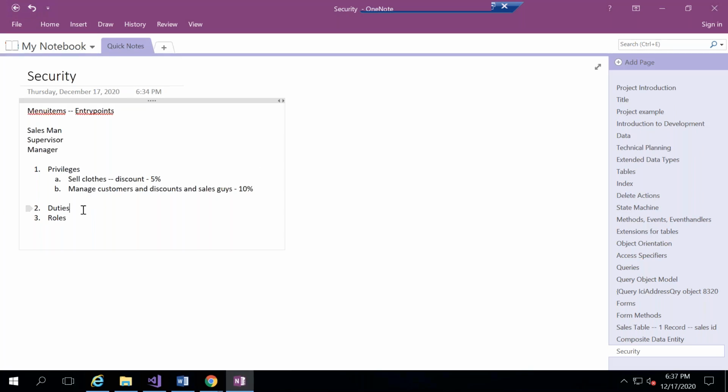Now what is the second one? Duties. So what is the duty of salesman? Sell the clothes. What is the duty of supervisor? Manage customers, speak to customers, and then manage sales guys. Means he is performing the duties of a sales guy and then he is performing the duties of a supervisor. If it is manager, he is performing his duties, supervisor duties, salesman duties. Similarly, roles. These are the roles. Salesman is one of the roles.